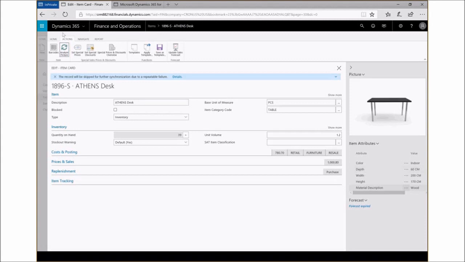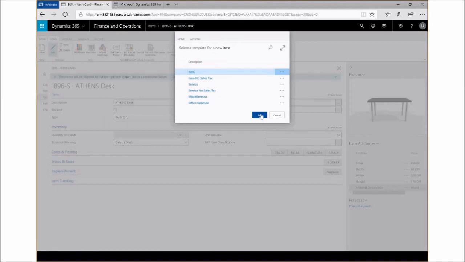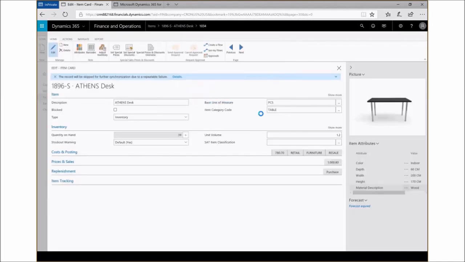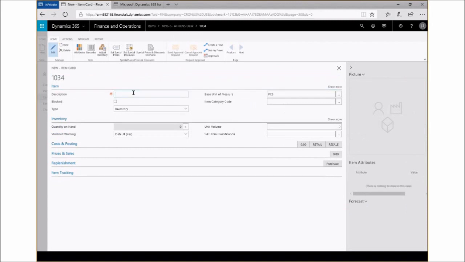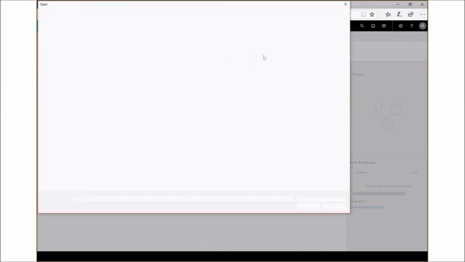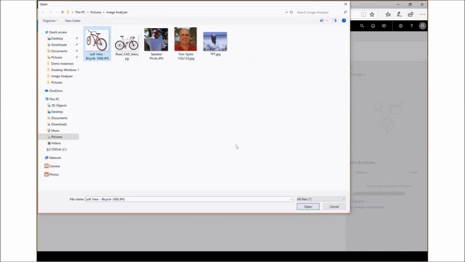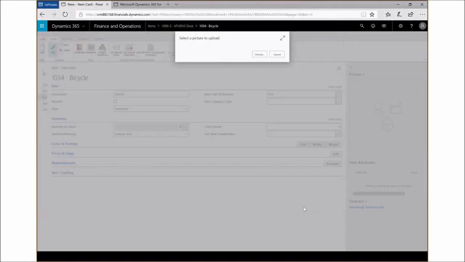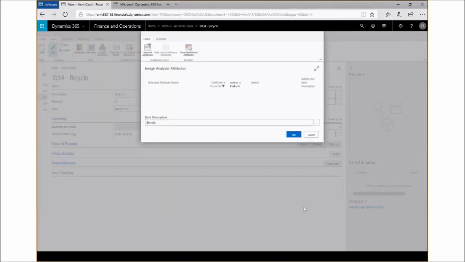Now, if I went to set up a new item, for example, maybe a bicycle, you'll notice it acts very much like it did when I imported my picture. As I import the picture, it will automatically run the image analyzer. So let's just say this is a bicycle. And then if I just simply click import and choose picture, let's click on this one. And notice that it will pop up and give me attributes based upon that. So again, a bicycle, it's transportation, and I can categorize that. So that's the image analyzer.